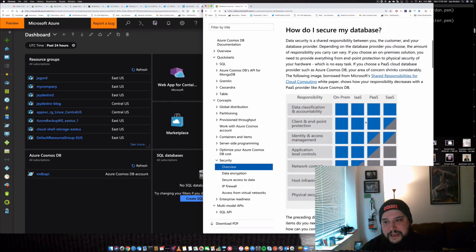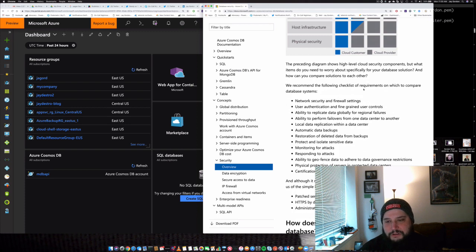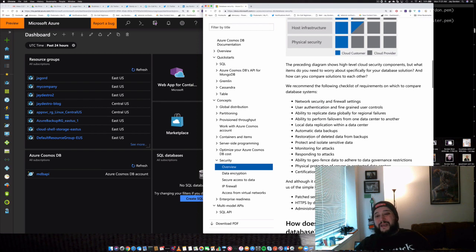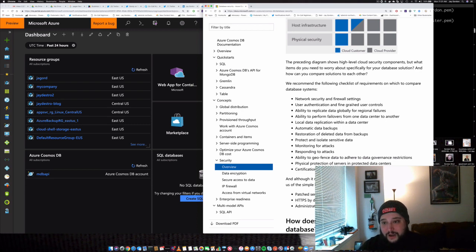So as you can see, when you get through all these different levels of how you're hosting, from unmanaged all the way to managed, you're going to see how much control the customer has as opposed to the cloud provider. And there are some checklists that you should really concern yourself with. And these are big. Network security and firewall settings. I'm going to show you an example of that in just a minute. User auth and fine-grained user control, so that we can have least access privilege. Because to be honest with you, we don't want to have users that just can do everything.